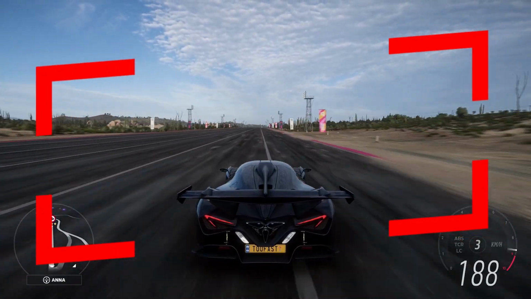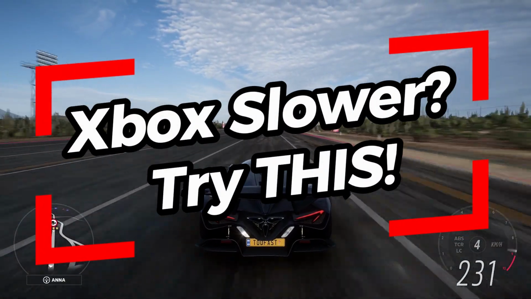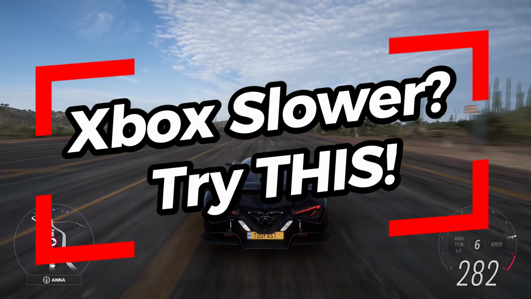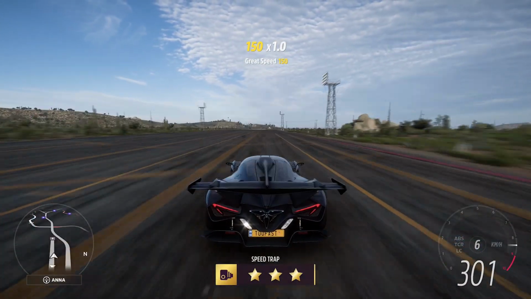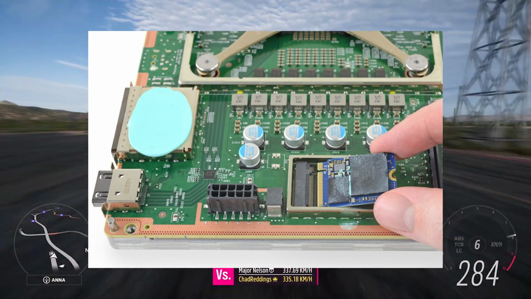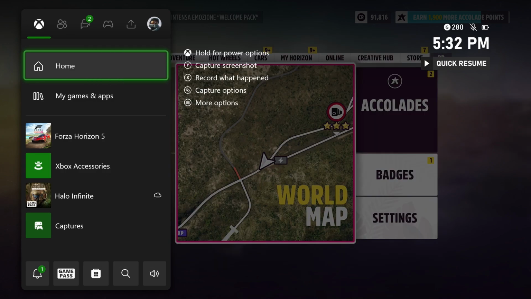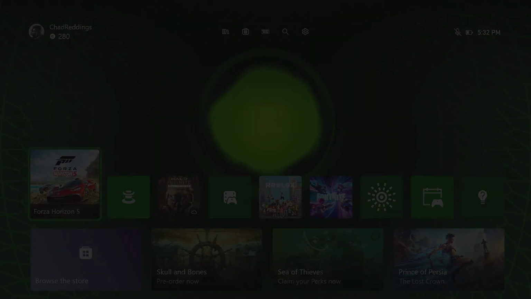If your Xbox Series S or X is beginning to feel sluggish and you notice performance just isn't the way it used to be, I have two solutions for you. So this can be due to the fact that over time your SSD has built up so much cache that it's actually starting to cause your Xbox to slow down.